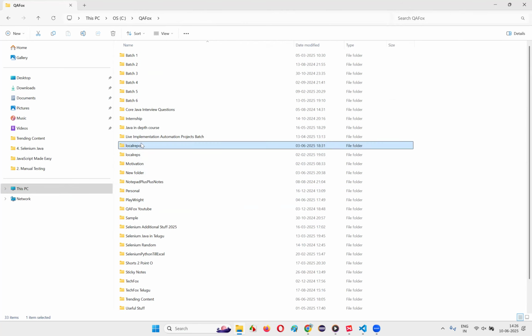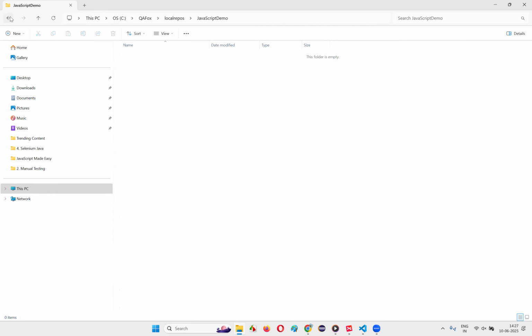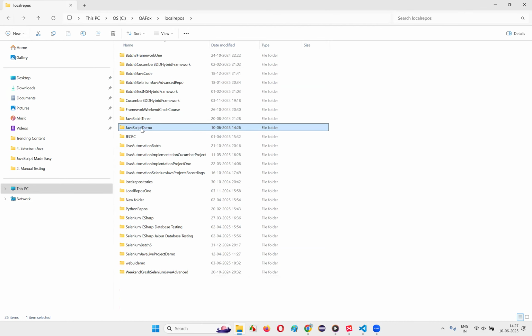Let's say I would like to choose some location here. Here I'll just create a new folder. I'll just say JavaScript demo, like this, one folder name I'm giving. So I'll first create a folder, guys, which is an empty folder. JavaScript demo. I remember the location in my machine where I have created this folder.